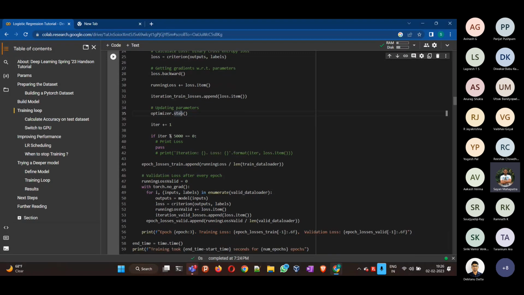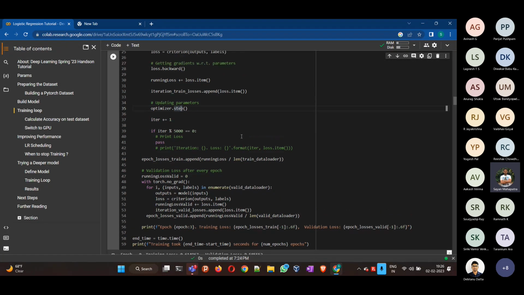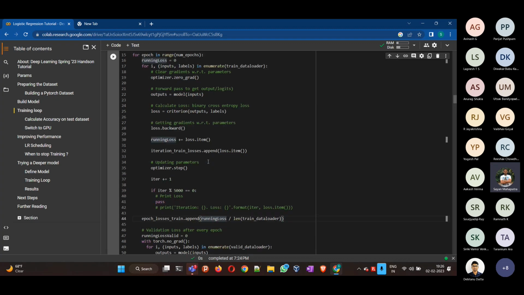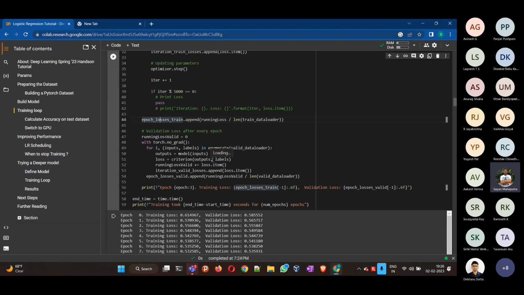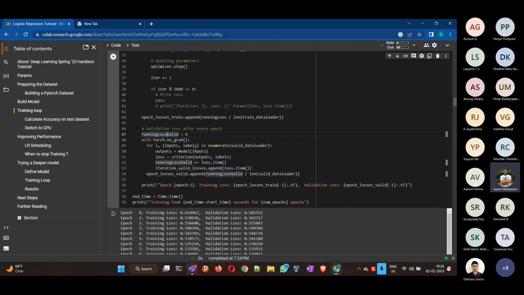Then we can increase our iteration count and also do something conditional over here. At the end of the epoch, we use the running loss divided by the length of the train data loader. That will compute an epoch loss, right? We will be storing the epoch loss in this array as well. Also we are going to be using validation after each epoch. So we'll start with the running loss valid at 0.